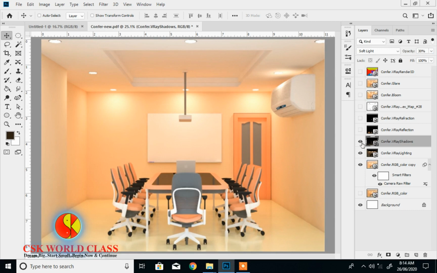See now, suppose I want to see the original. I will turn on this one, press the Alt key and click on this eye. It will show the original file and the file after changes. See, the original file and after changes. So it is improving the effect.